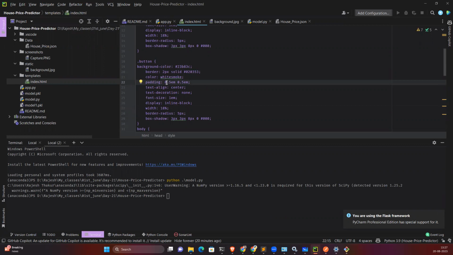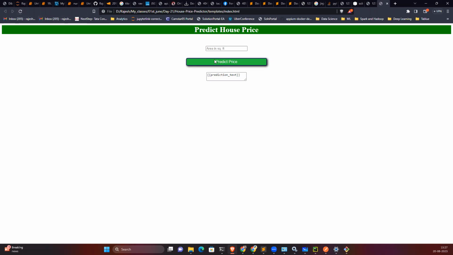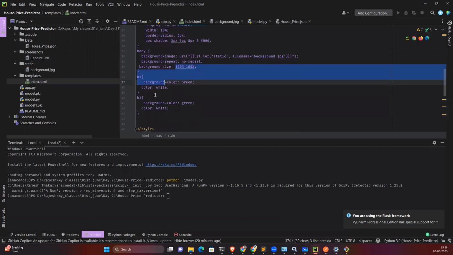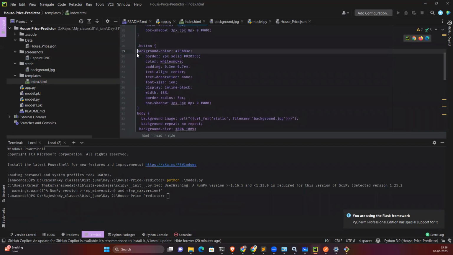Let me take a minute. So both the buttons have been defined in the same place. That's why we are not able to see the difference. So let me change the values and refresh this page. The button is now found on this side. Okay, one minute.